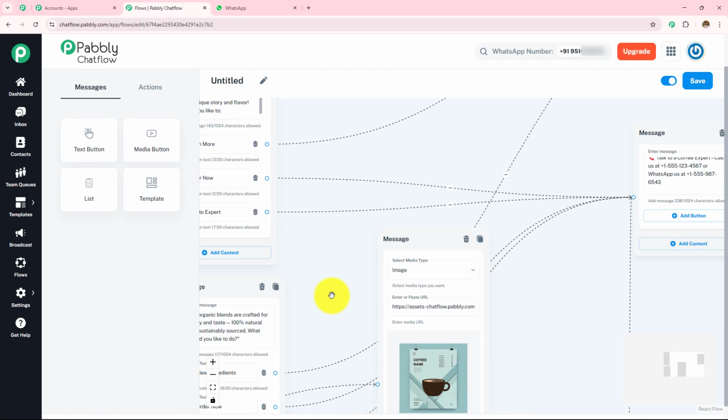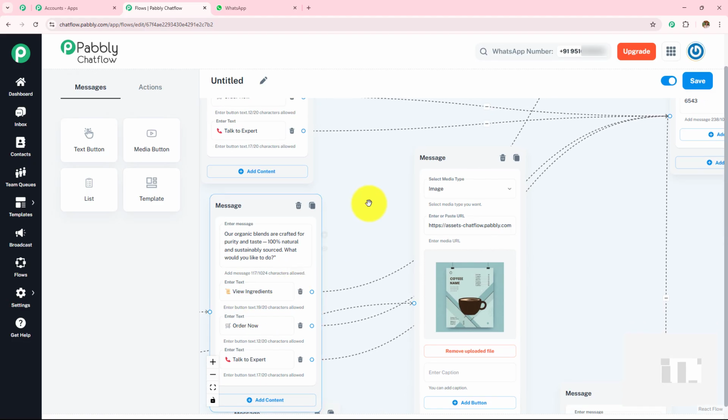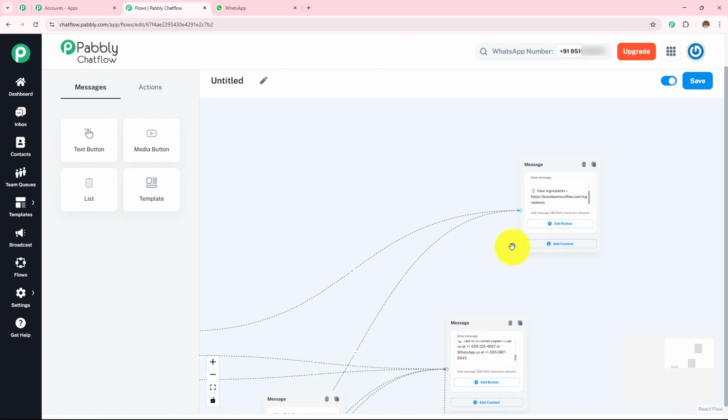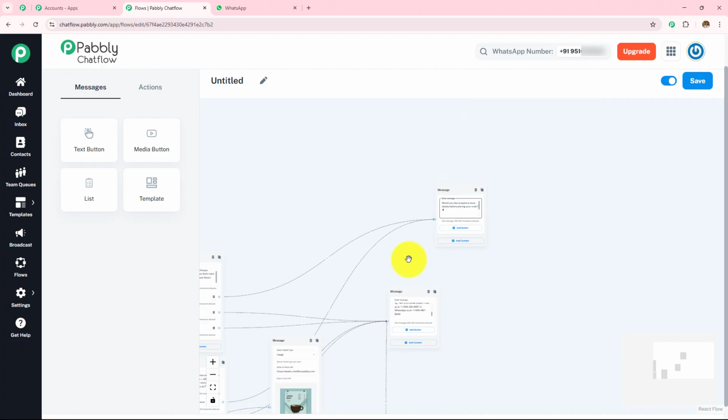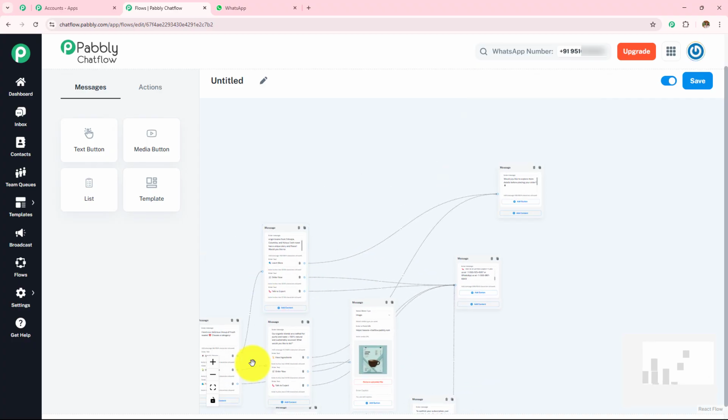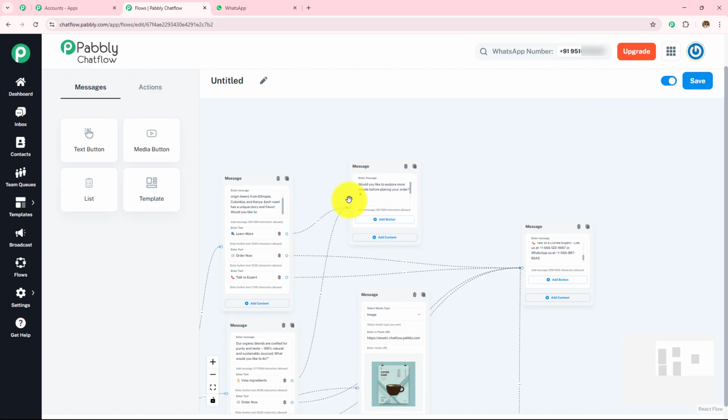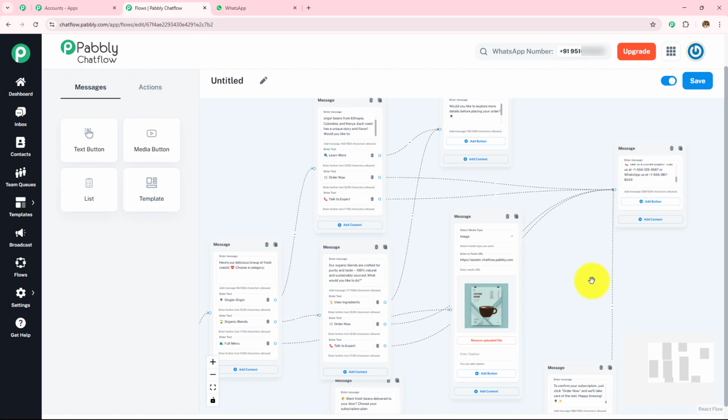Next, I have also created the button or the message for view ingredients. I have created the message or made a connection with the same message box. Now, if my customer replies that they want to learn more or view the ingredients, the same messages are going to be sent to them.